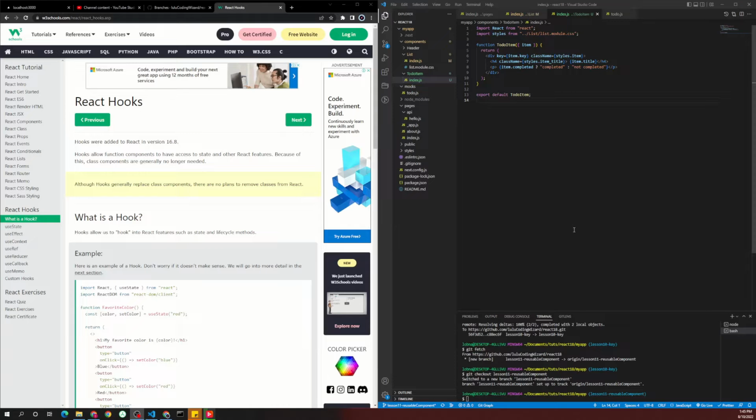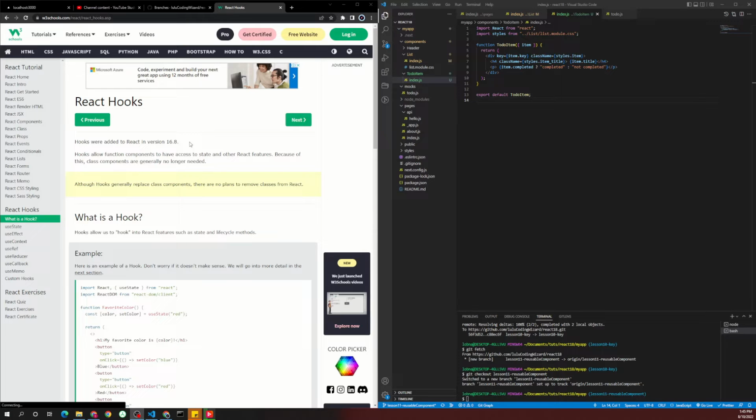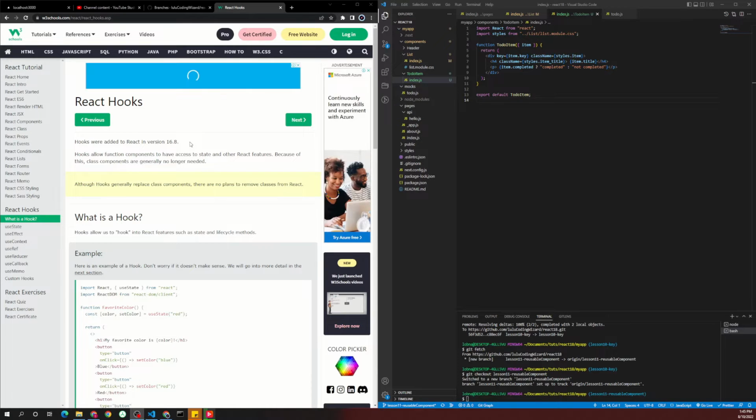In new versions of React, from version 16.8 and above, there's something new introduced in React called React hooks. So what is a React hook? React hooks are functions. They're simply function components that have access to state and other features of React.